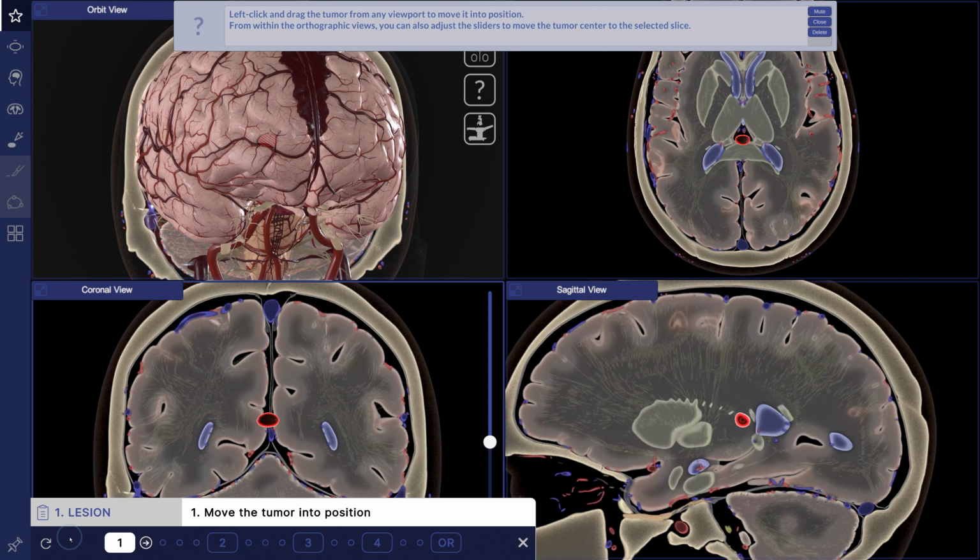The first step tells us to move the tumor into position. When this step is started, our notification window on top displays more detailed instructions on how to complete the step. Also, the relevant controls to complete the step are displayed on screen. In this case, the tumor is highlighted. In order to move the tumor into position, we'll need to left-click and drag the tumor from one of the views.